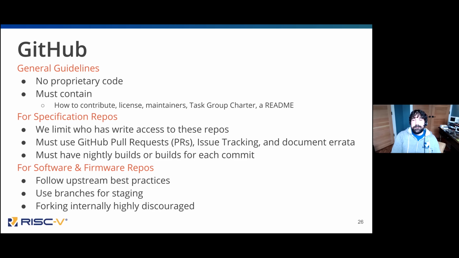questions if there are questions specific to any given repository. If you're working on a task group, we'd like to have your charter available in the GitHub repository as well. That way it's very clear what the purpose of the task group is. And that can be mentioned in the README, which is highly encouraged that each repository have. This makes it obvious as soon as you hit the repository what the purpose of the repository is.